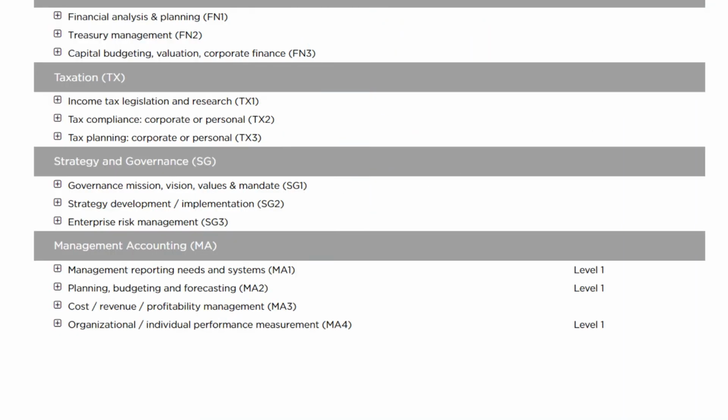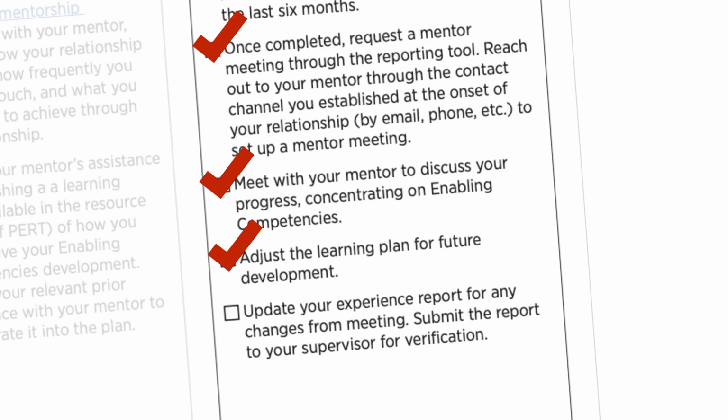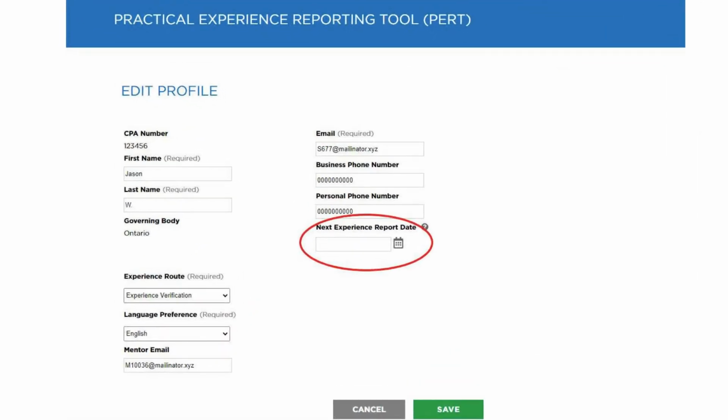Based on discussions with his mentor, Jason updates his report to add job duties for MA4 and submits it to his supervisor for verification. Jason also sets his next experience report date in PERT for 6 months from now.